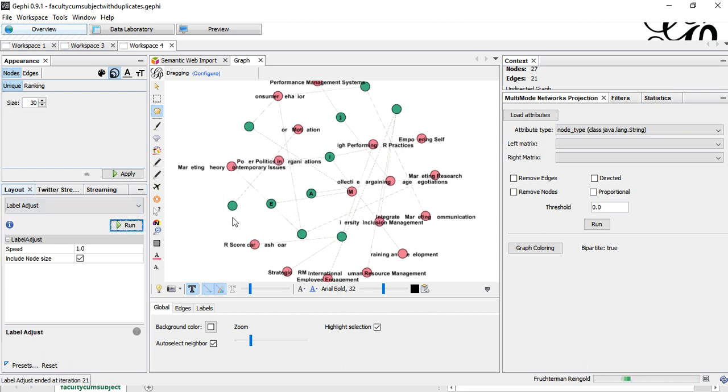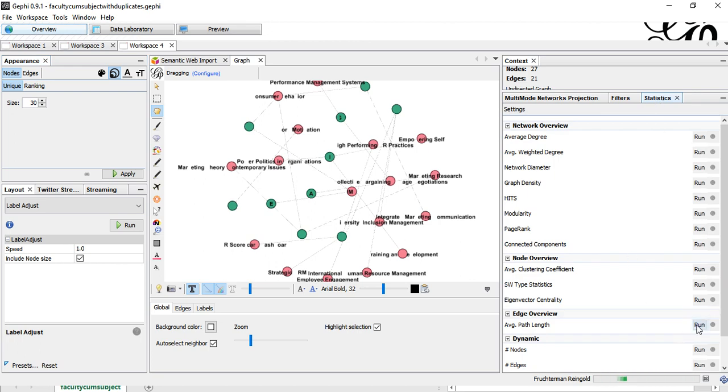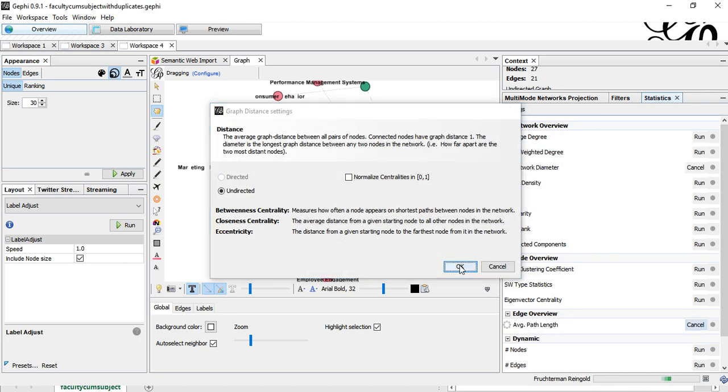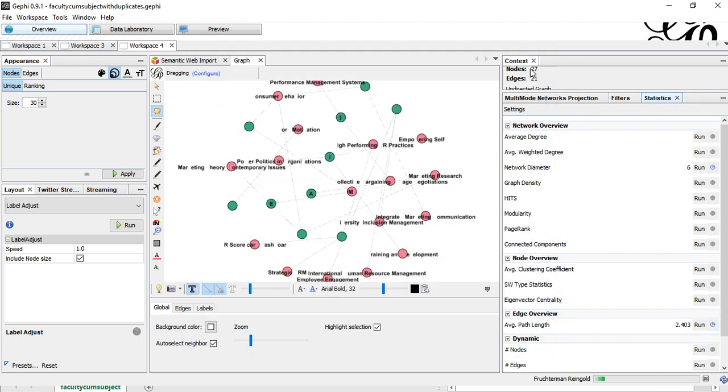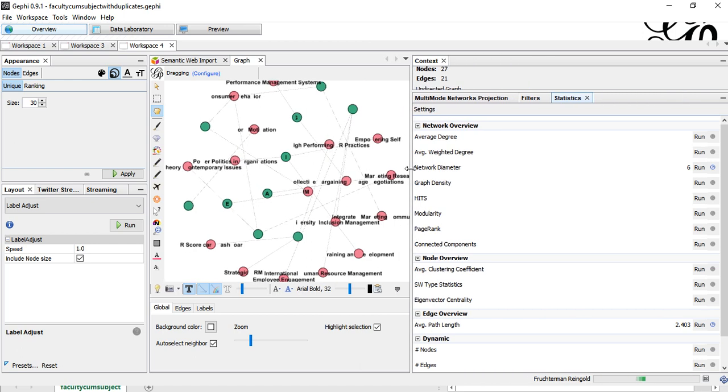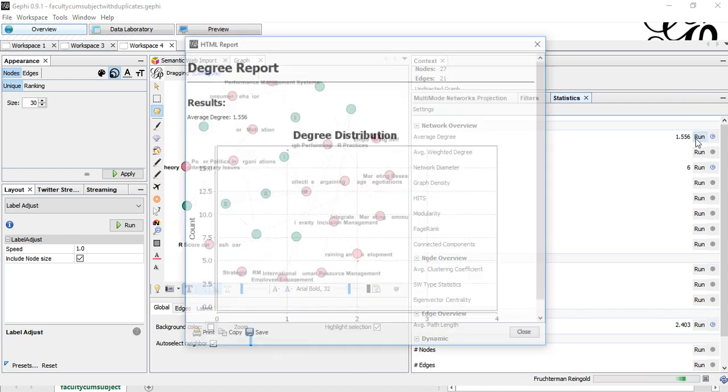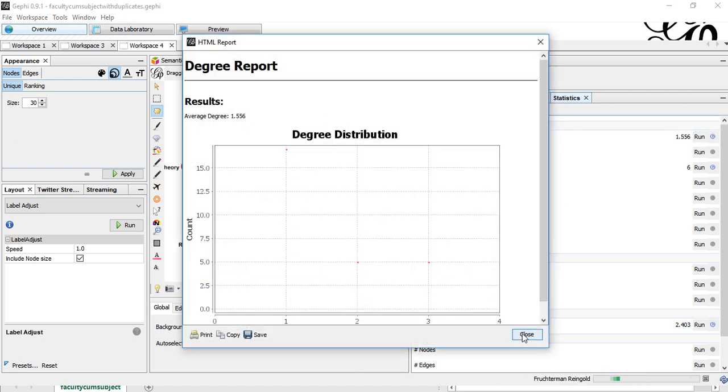Okay, now I would like to see which subjects are being taught by which, or which other things which are connected maximum number of times. So I will go to statistics and I say run, and I say okay. Here I will get the degree counts, right? So I get the degree counts. So I say run degree.